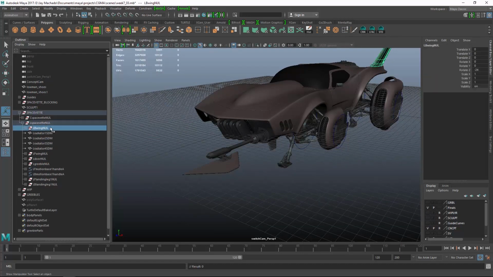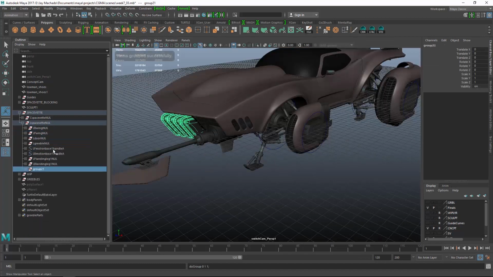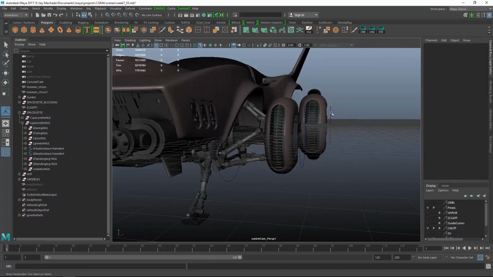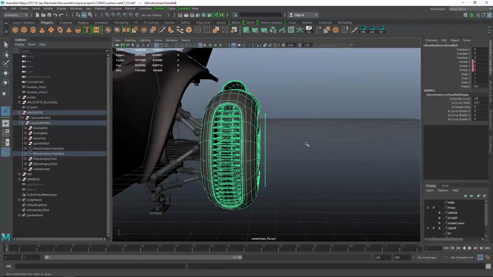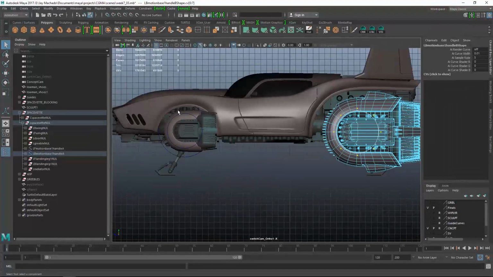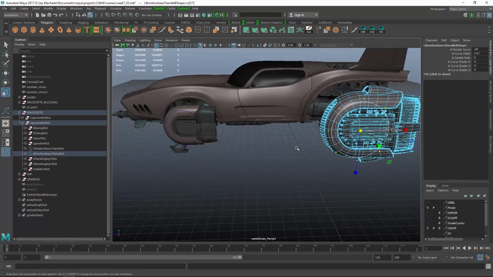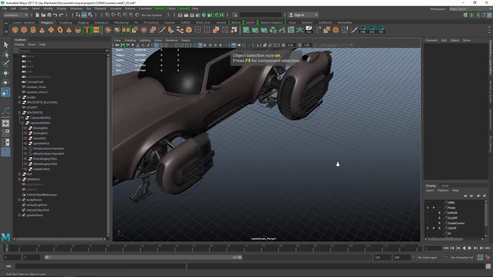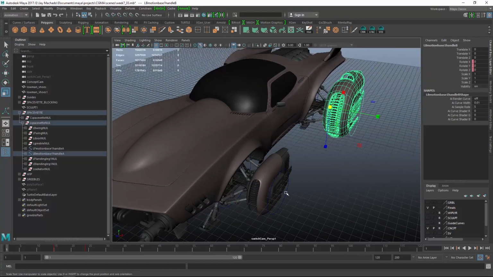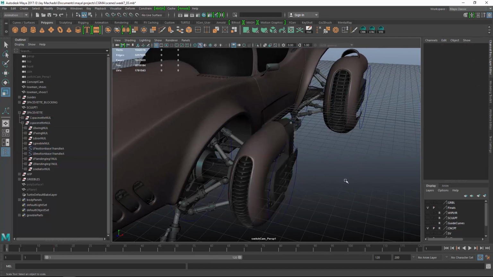And now I'm just going to do a bit more organization here. First I'll put these radiator fins into a radiator null. And I'm going to actually do some more editing of these control curves. So I'll make the back one a little bigger since the back engine is quite a bit bigger. And the other thing I'm going to do is change the color of them.